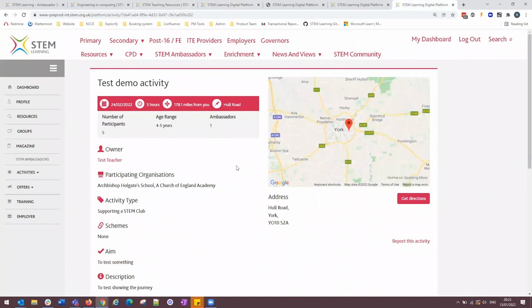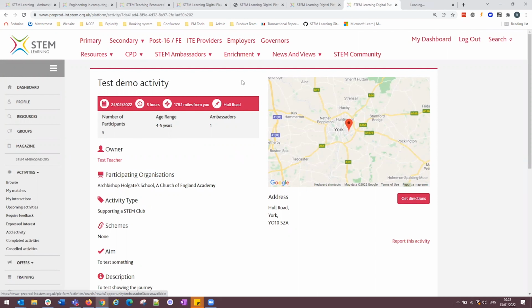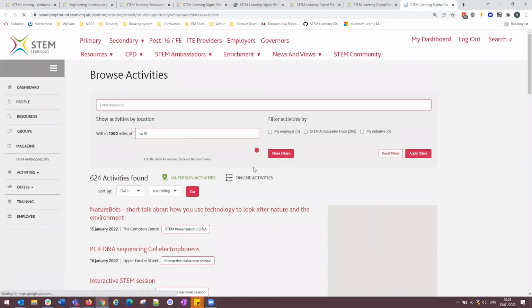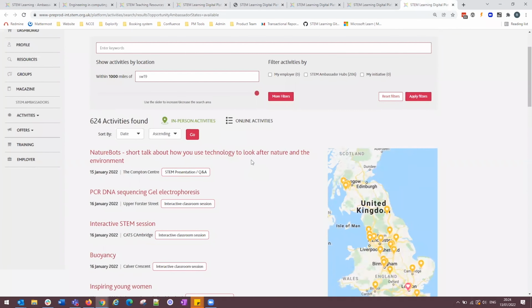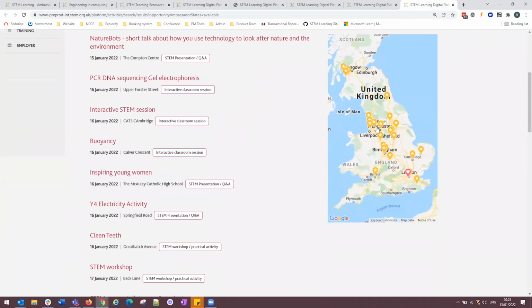So this is an activity here. When you're an ambassador and you've searched, so you would search in activities and browse here like this, and we've got a really nice map view. So you can see where activities are related to you. I'm zoomed out here because I've said that I want to see everything in the whole of the UK, but it gives me little pins to show me which areas are little hotspots of different activities. And then I can zoom in and click through.